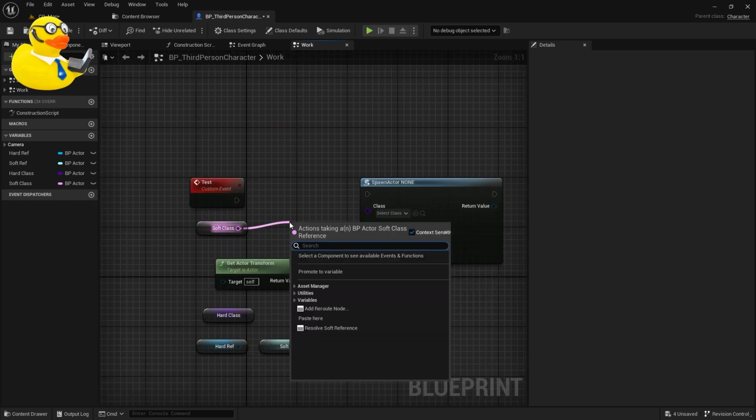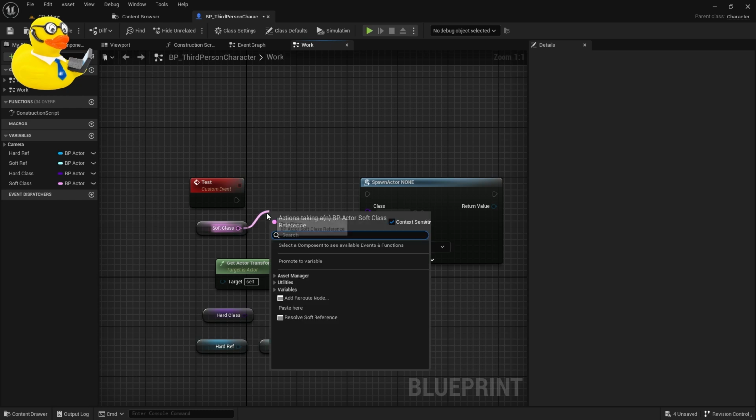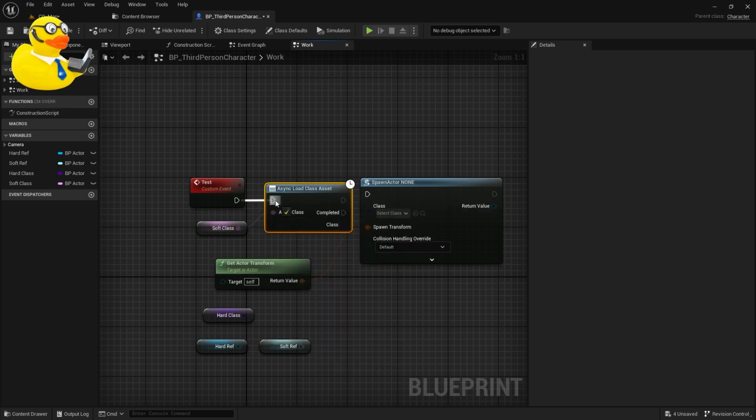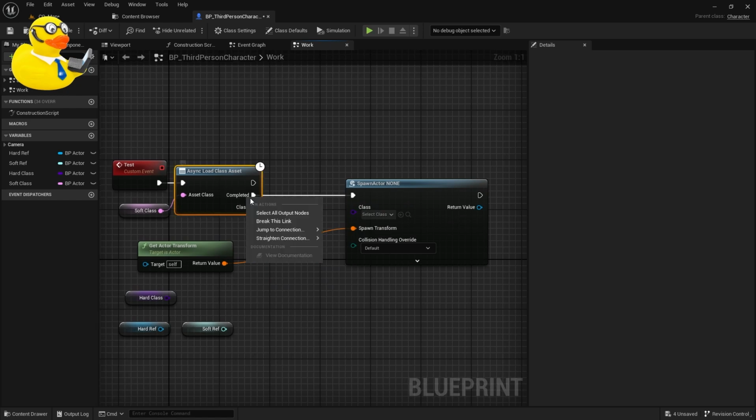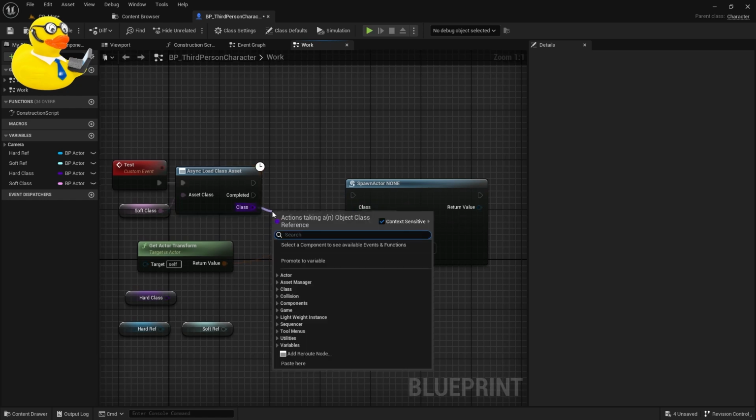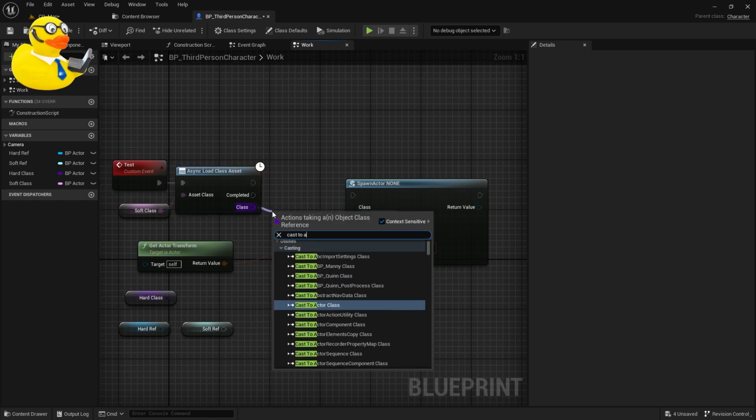Again, this is where you make the decision whether you want to do a load class asset blocking or an async asset load. Again, it just depends on how important the object is. I'm going to do an async. We're not going to plug this in here because, as you can see, it doesn't work. But what we are going to do is cast to actor class.